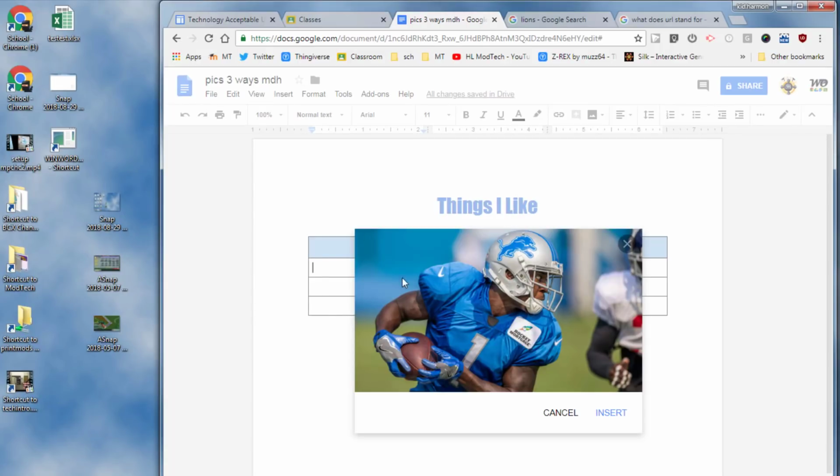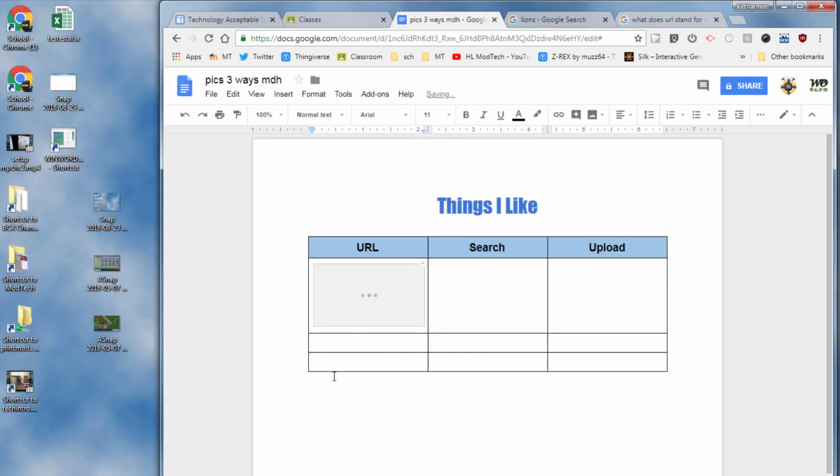If the picture shows up, it was an okay picture to use, and you can hit Insert. If the picture does an error, you just need to delete it and find a different one. So you need to do this process 3 times, finding 2 more images that you want to put in the URL box. When you've completed your URL choices, you can continue with the search trick.